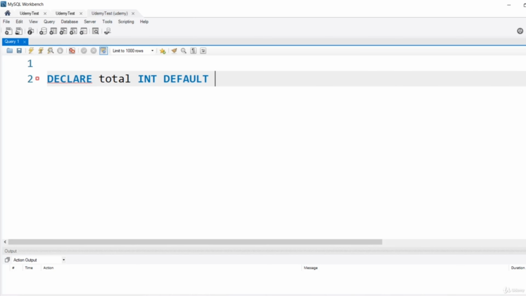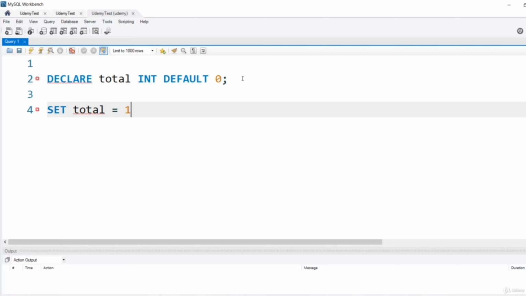So if we use DEFAULT 0, it means that we are going to create a variable with the name total. It is going to be an integer and the initial value will be 0. Okay, so this is how we declare the variable itself. How to set a given value? We can use the SET keyword and, for example, SET total = 10. This is how we can update the value of the total variable to be 10. So it is going to store the integer 10.